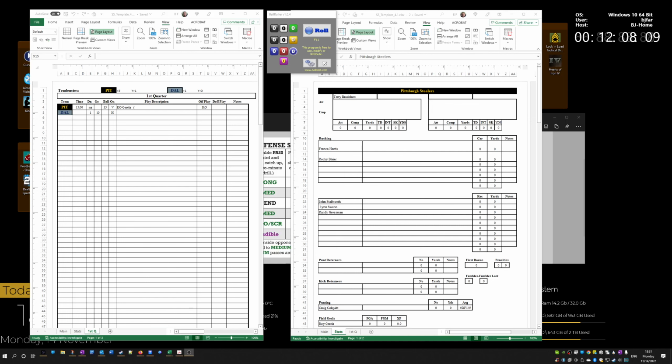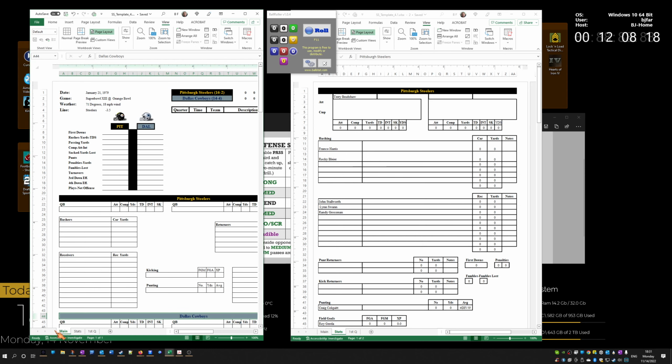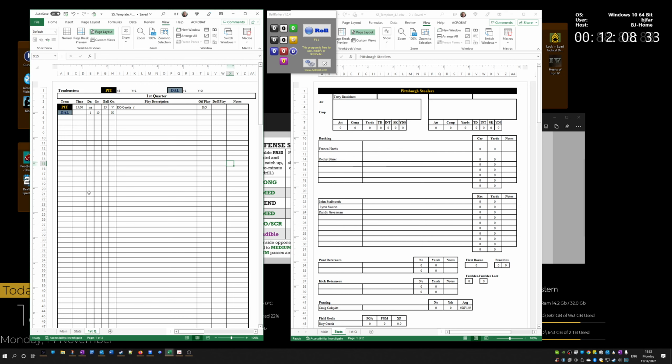Welcome, football fans, to a second season football game replay of Super Bowl 13, the game between the Pittsburgh Steelers and the Dallas Cowboys. It occurred January 21st, 1979. Like I said, this is a homebrew set I found on the internet, and I thought I would show off a little bit of how I actually play my games using my Excel score sheet.